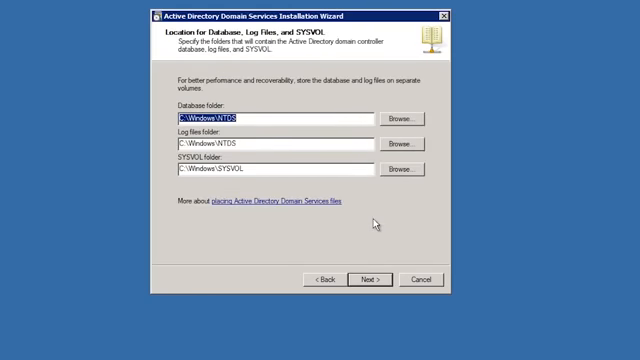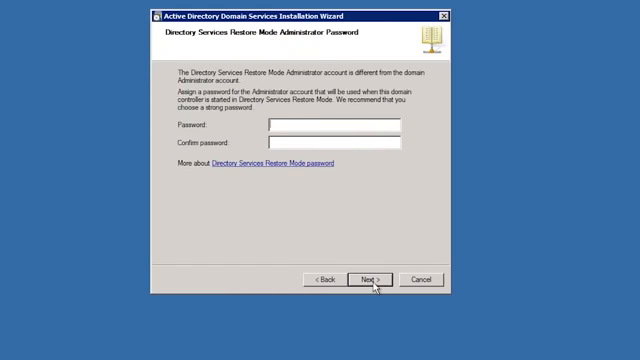The next screen will ask where I want to store the Active Directory database, log files, and the sysvol folder. I will accept the default locations for these and move on. Just like when I created the first domain controller, I will be asked for the Directory Service Restore Mode password. This is used to repair or recover Active Directory when things go wrong.